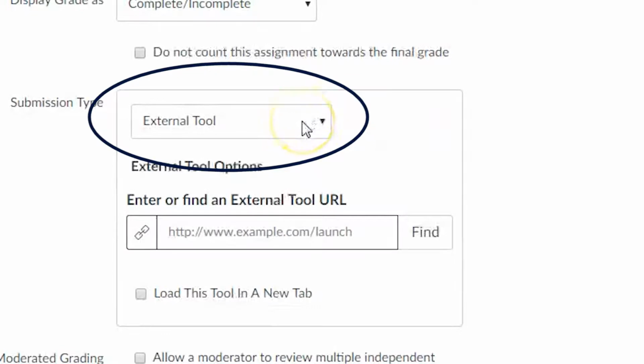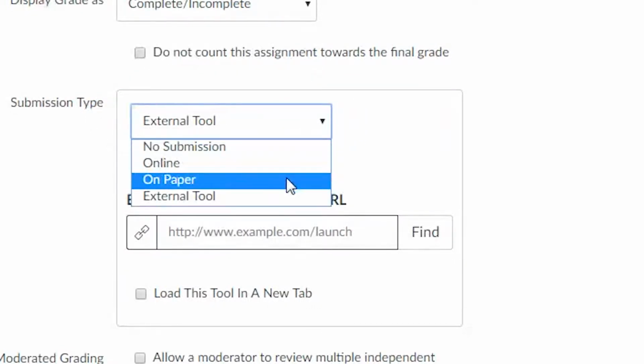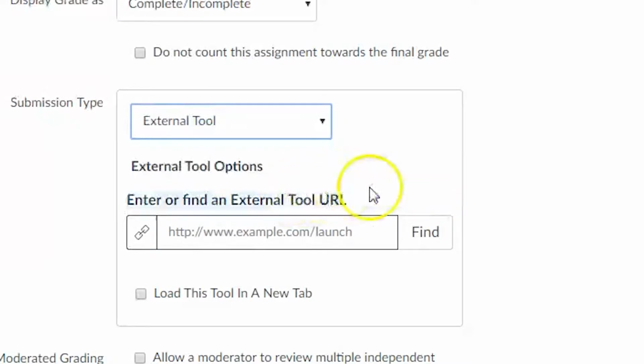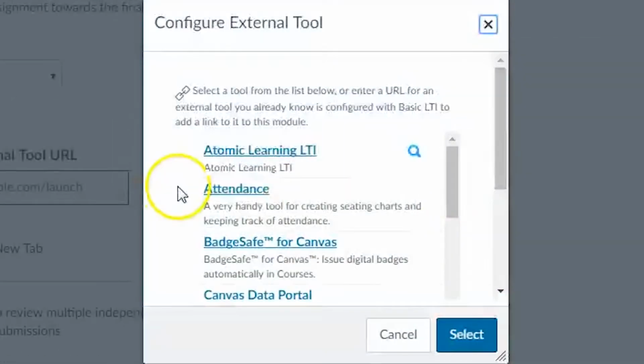And let's change the submission type to external tool. The majority of your instructors probably have online papers as the submission type you use for your students to submit documents. But in this case, we're going to go to the external tool, and we're going to click find, which would be what? That would be step number 5. I hope you're counting.